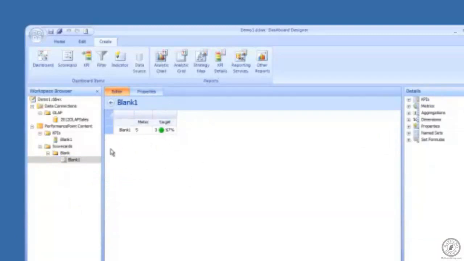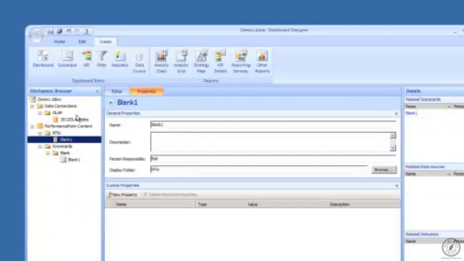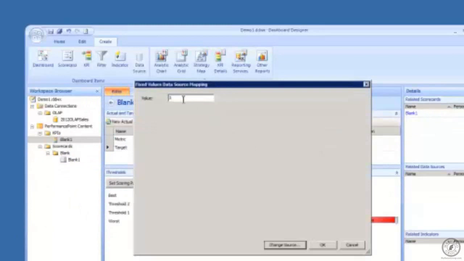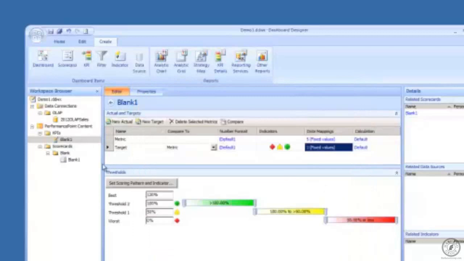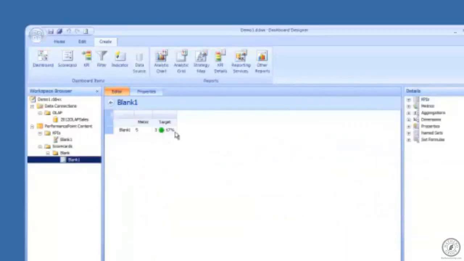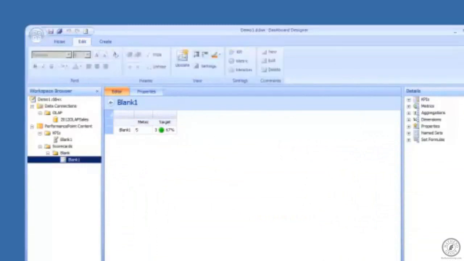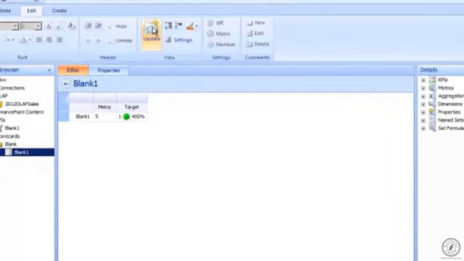So if I went in and did a change, let's do that. Let's go back to blank KPI, go into the editor, go into fixed value. I'm going to change the fixed value down here to 1. And say OK. Go back over to blank. Everything's still peachy. But if I go to the Edit tab, now that I'm down here on a Performance Point Content, you see this Edit tab in here. Now I'm going to go Update.